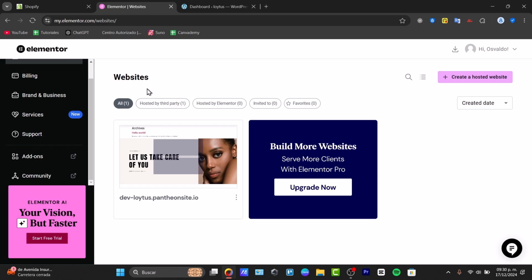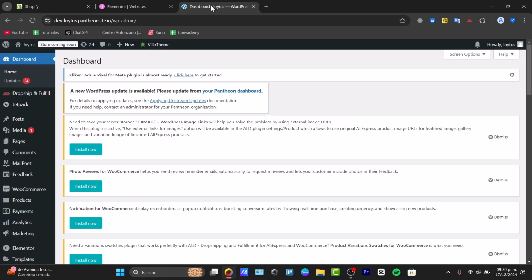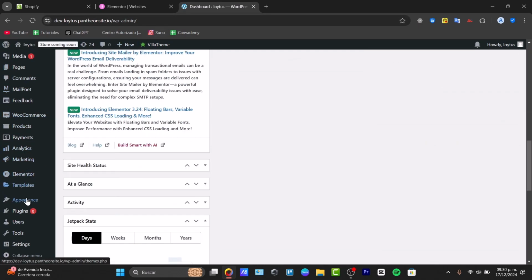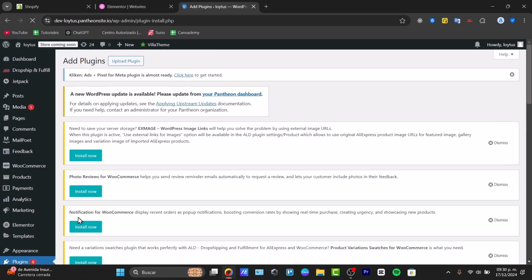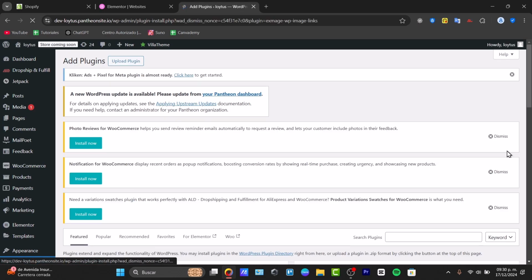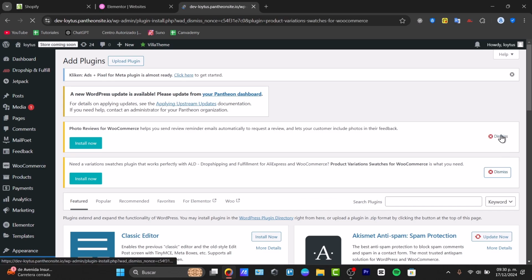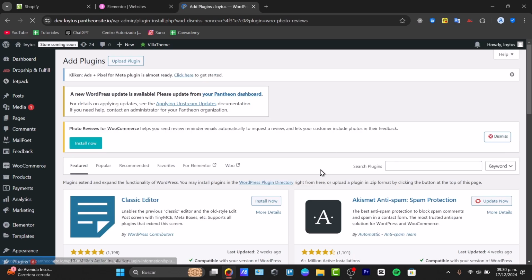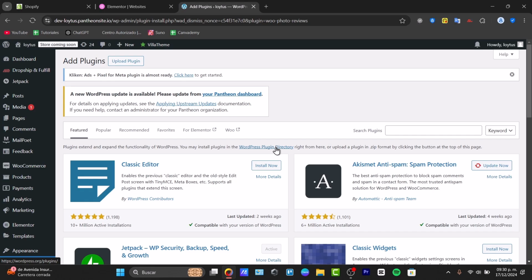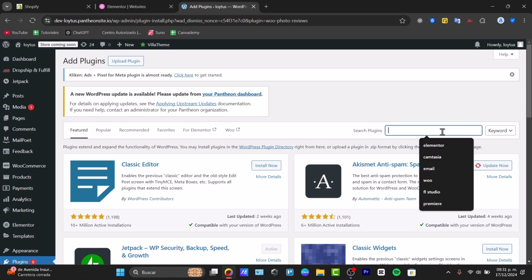Basically what we need to do is to look out for WordPress. Inside WordPress, on the left part, go for the option that says plugin, add new plugin. Before you continue, it's really important to tell you guys that you need to have an active plan from a hosting that enables WordPress. Once you have an active plan, you can install as many plugins as you possibly can.